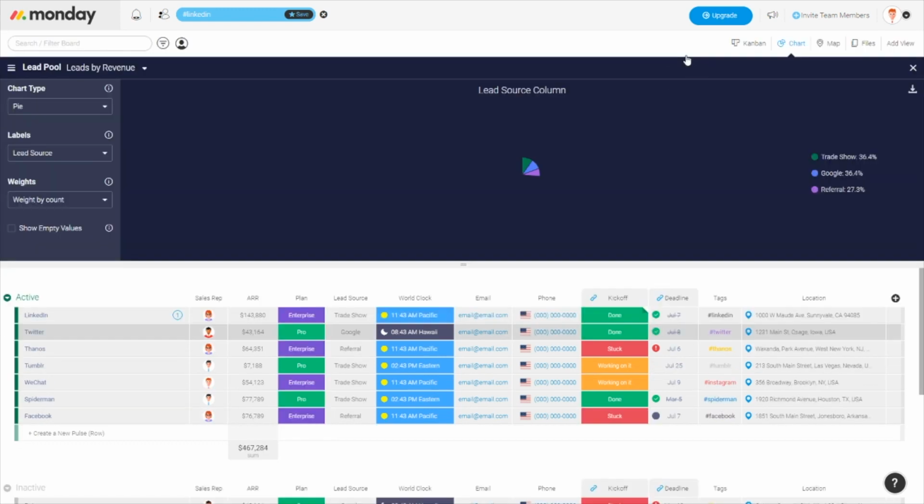Next, we've got the chart view. And the chart view is an excellent way for me to see different things in an immediate and reportable way. So let's say my team leader is asking me, hey, where are we at in regards to understanding where our different leads are coming from? Well, I can say here, look, trade shows have brought us 4, referrals have brought us 3, and Google has brought us 4 as well. So a nice split between the different things.